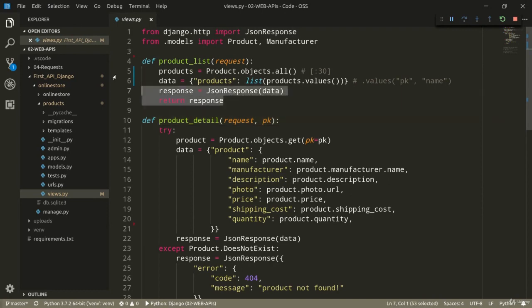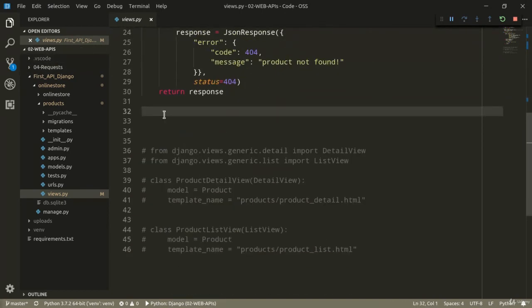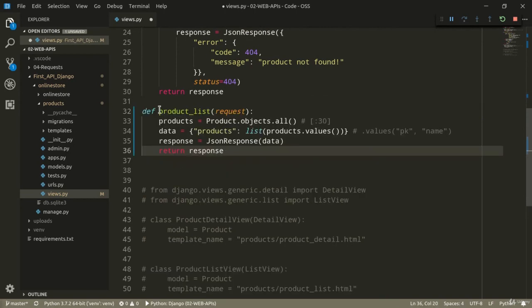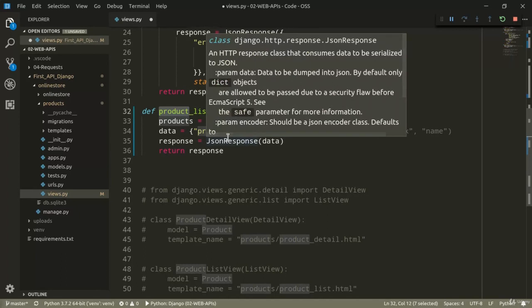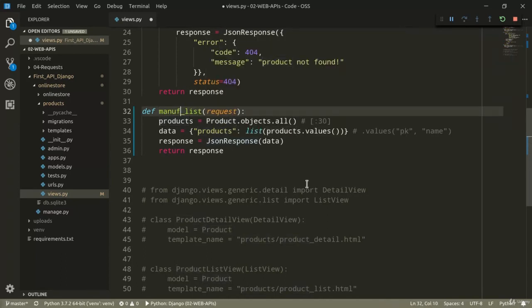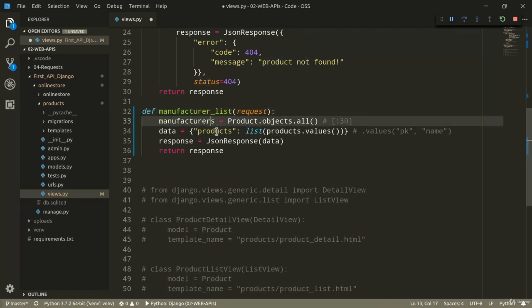So I can go ahead and copy the product list function based view, paste it right here, and I'm going to change the code. So it's not going to be product list, but manufacturer list. And I can copy this one right here, and of course here. And of course the query set is going to be different.